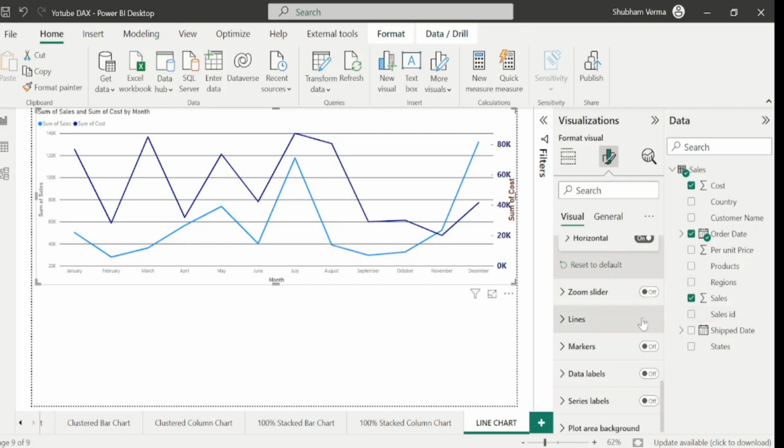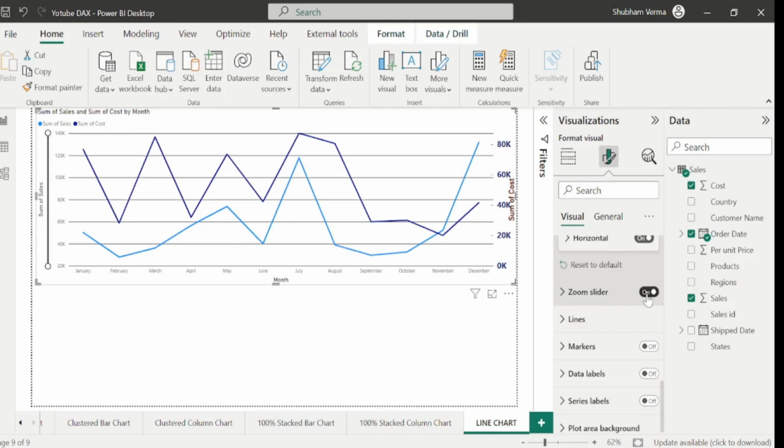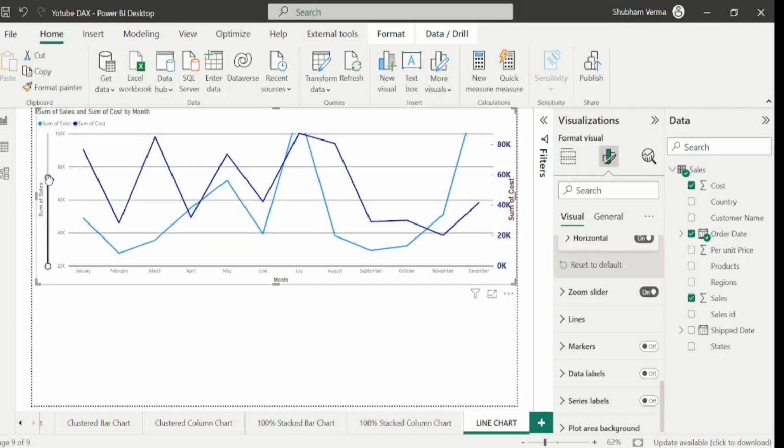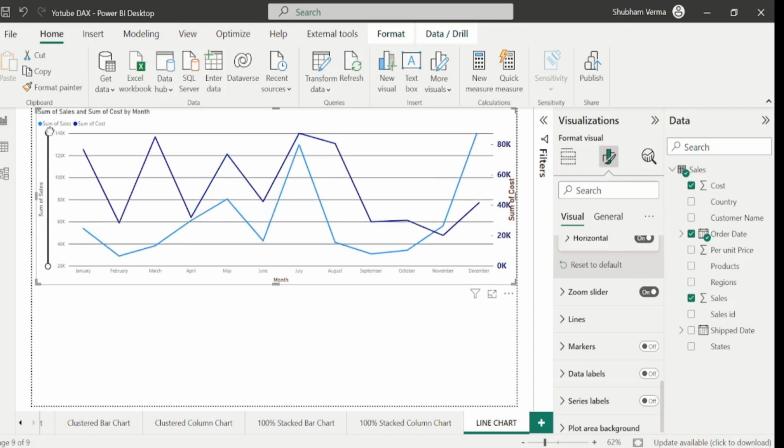And now let's talk about the next feature, which is zoom slider. If you want to add a zoom slider under this visual, you simply need to turn on this toggle button. And from here you can see the zoom slider. With the help of the zoom slider, you can play with your visuals.